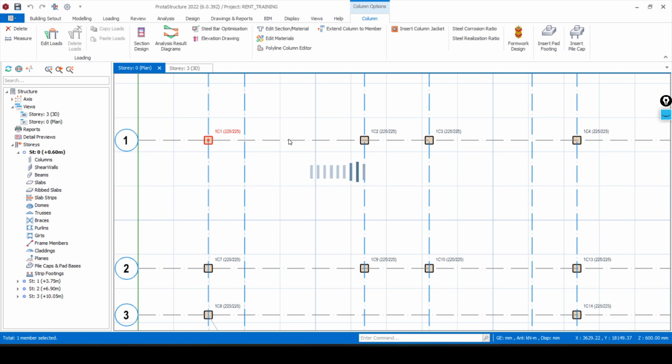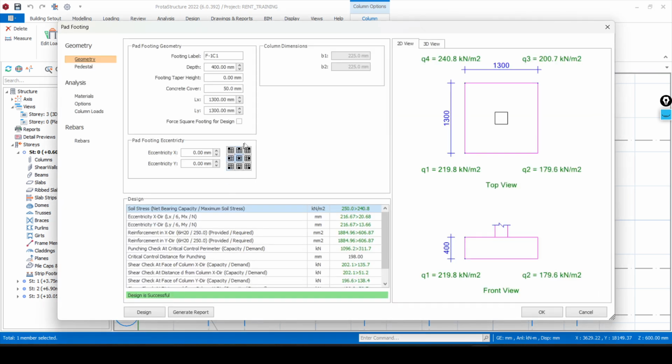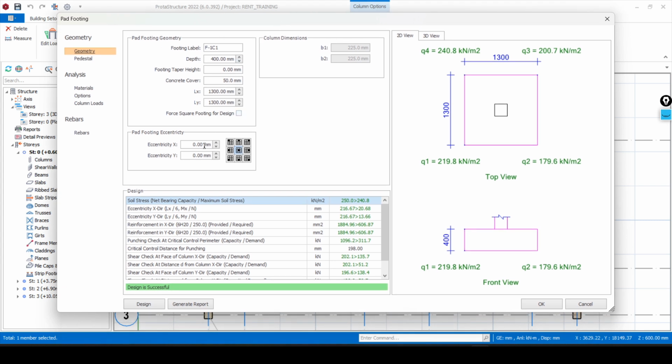Here you have the option to insert your pad footing or to do some necessary calculation and adjust the properties of your pad footing. Just click on that and wait for it to come up. It's going to come up very soon. Yeah, it is here. So here is our pad footing calculation or design dialog.